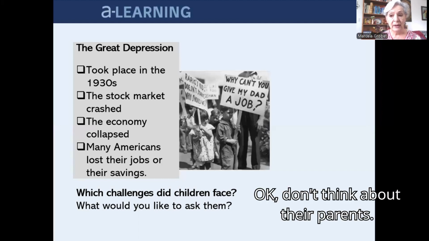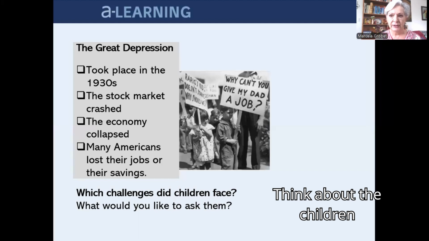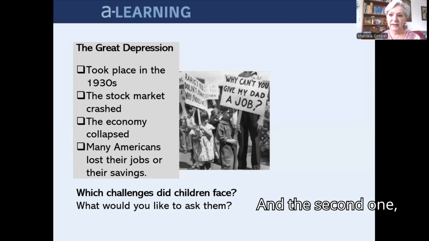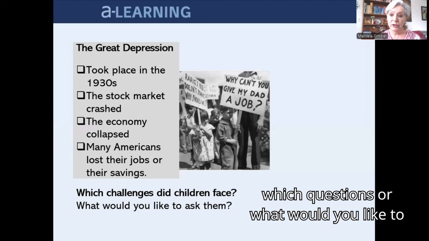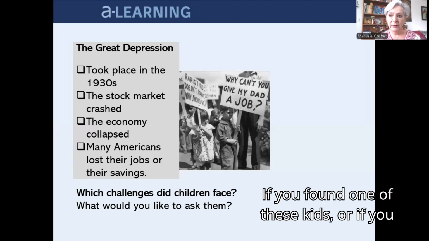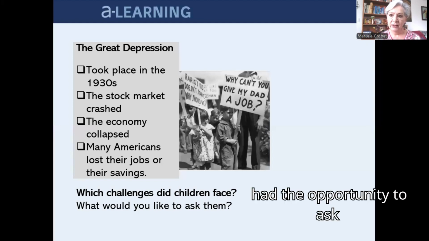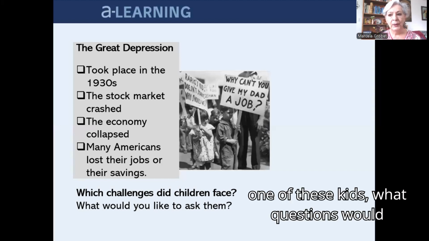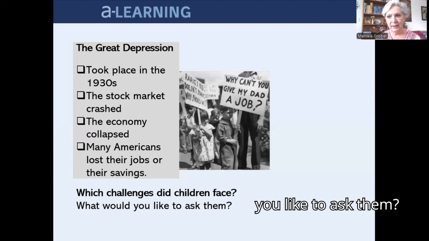Okay, don't think about their parents. Think about the children. What challenges did children face? And the second one: what would you like to ask them? If you found one of these kids, or if you had the opportunity to ask one of these kids, what questions would you like to ask them?